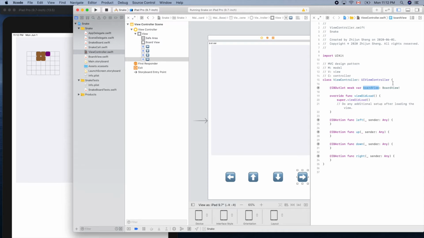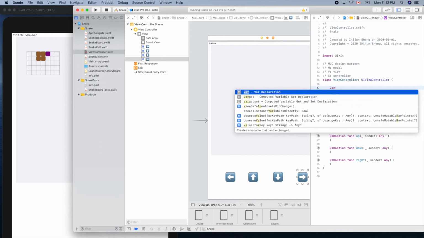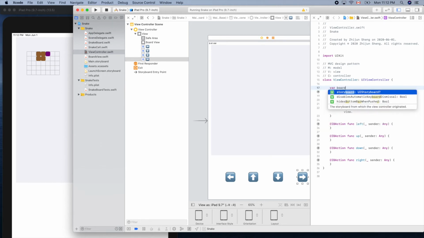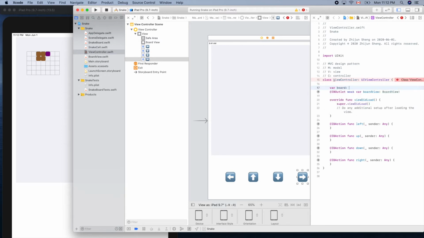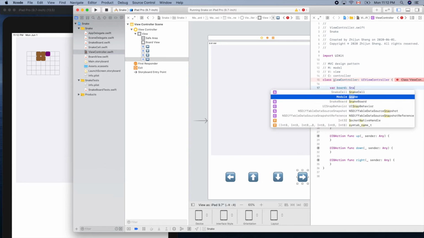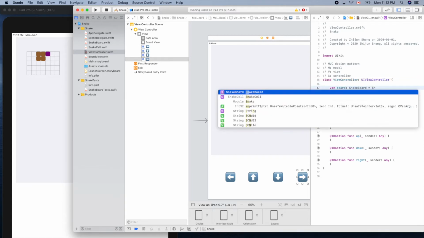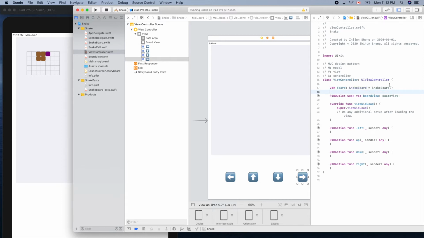Now let's create a model here. No, we'll use var because we'll change that. So board, right? Our logical game engine. So the data type is snake board. Let's create one. Snake board parentheses. Okay, so this will be our only single copy of the object of snake board.